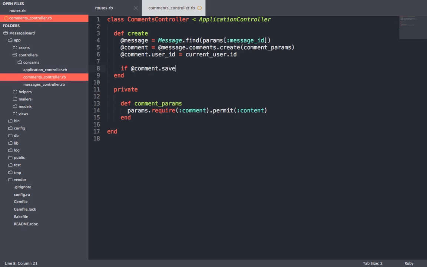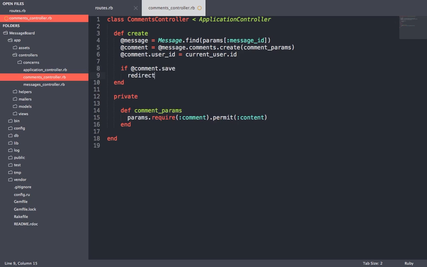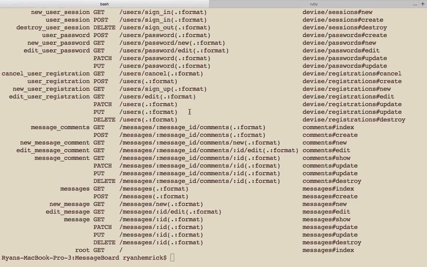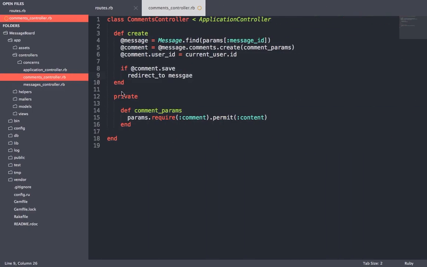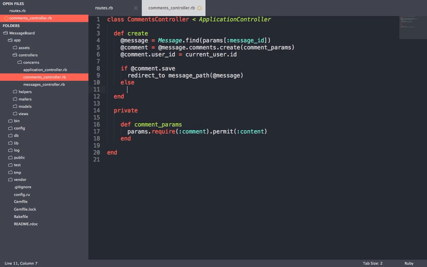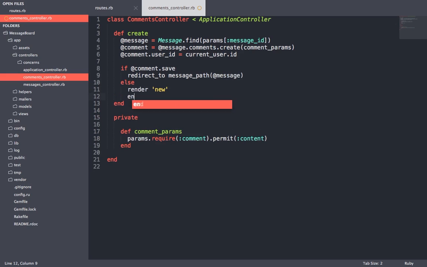Okay, and now we're going to do if @comment.save. So if we create the comment successfully, we will redirect to the message show page, which is denoted by just message_path, I believe. Yeah, message show, message_path, but it's going to be with respect to that message. And if it doesn't, we'll just render new. Alright, so that is the create method. This gives us the ability to create a new comment with respect to the current user.